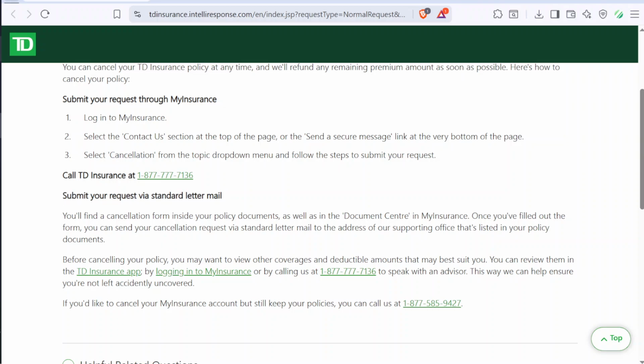Inside your policy documents, you'll find a cancellation form. You can also find this form in the Document Center in My Insurance. Once you've filled out the form, you can send your cancellation request by mail to the address of the supporting office that's listed in your policy documents.